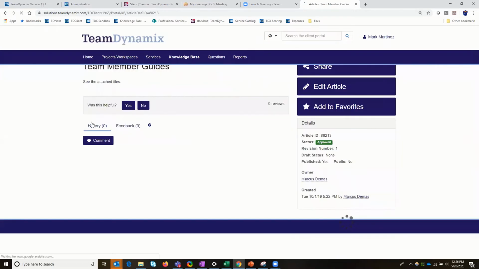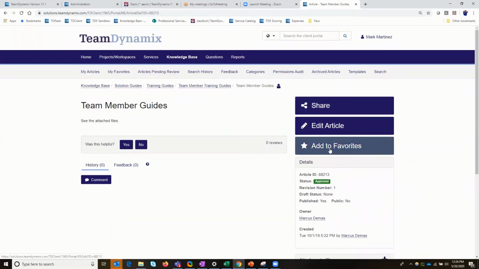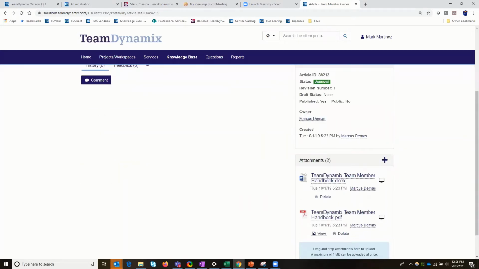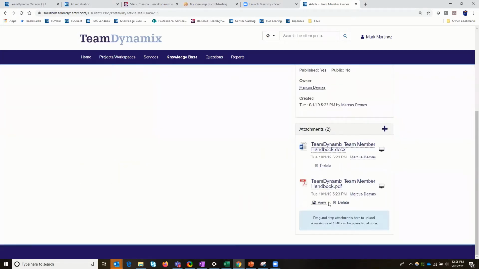Once I get down into the guide, over here is a button, add to favorites. And then if you ever see anything like this that says team member guides, like, well, where is it? See the attached files. Down in the right over here are typically where those are at. And for these handbooks or guides, we usually have two flavors. They're identical. One's just a static PDF, and one is an actual Word document.